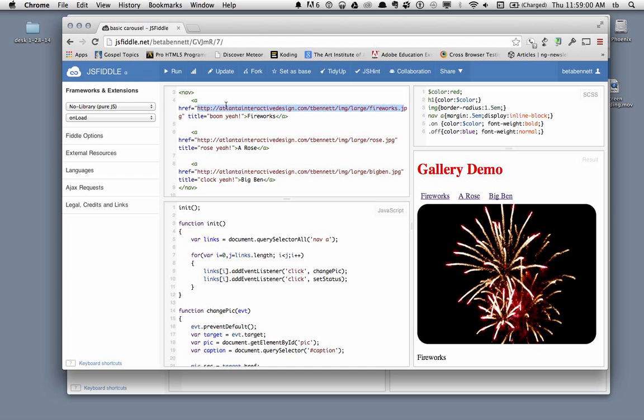JSFiddle does not have a storage location for you to upload pictures. So in order for the pictures to show up, I need to link to them from my host, which is atlantainteractivedesign.com.